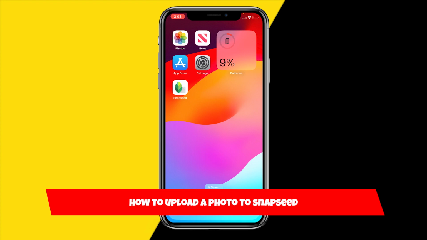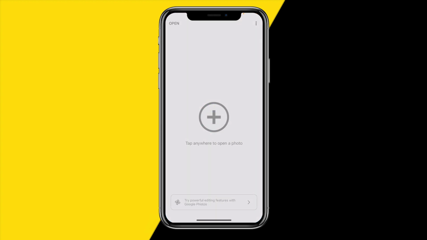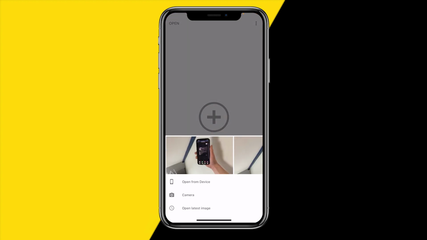photo to Snapseed. So in order to add a photo to Snapseed or upload a photo, what you can do is open the app, click on the plus icon, and then once you're right here you have a few options. You can either open it from your device or you can add a photo from the camera or gallery you want to start editing. You can choose camera, which you can immediately create a photo and then start editing, or you can open your last image you have basically edited.